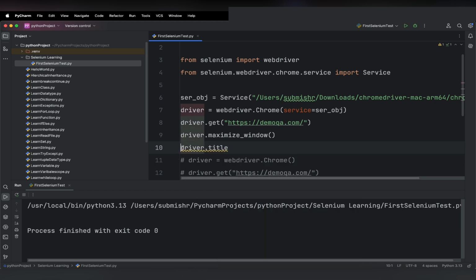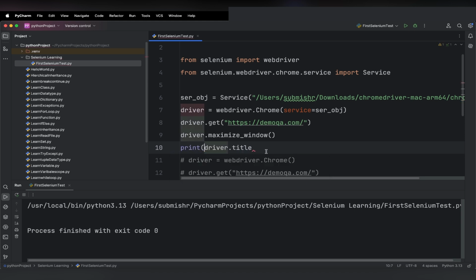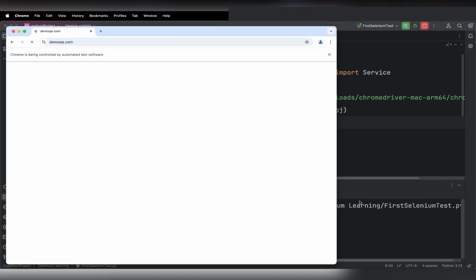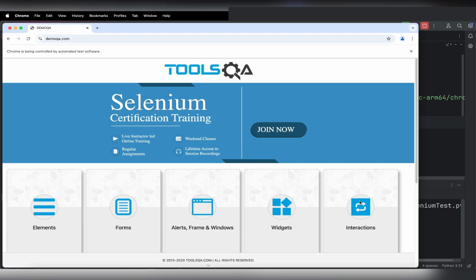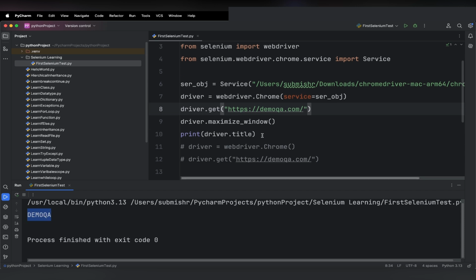If you want to see what is the title of this page, just print it. Now let me just execute. So we will see in our console what is the title of this page. Here you see DEMOQA is getting printed. So we got the title of this particular page.